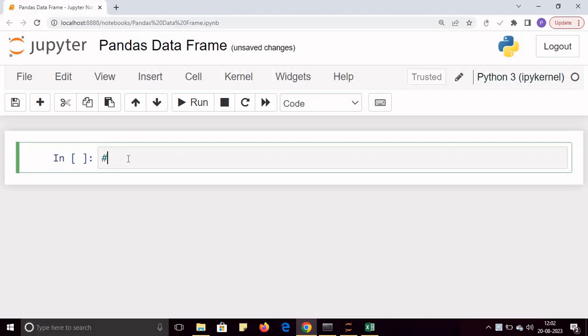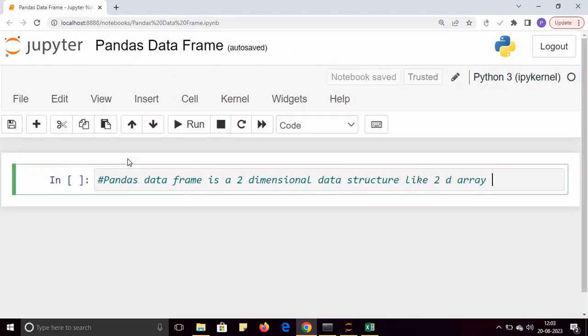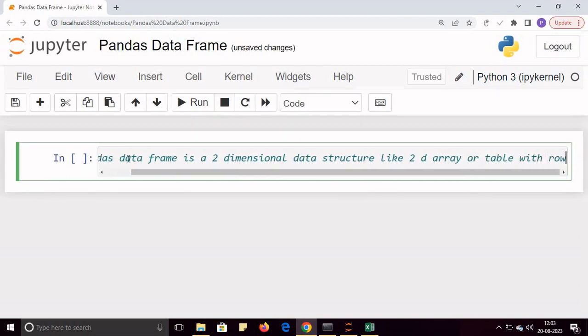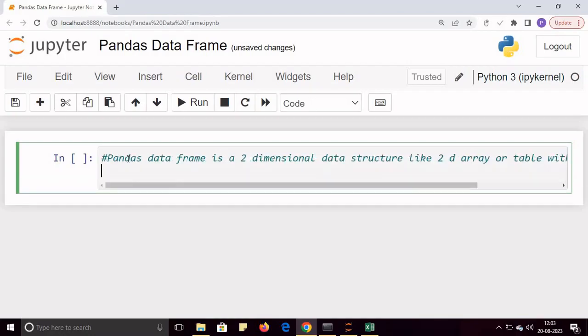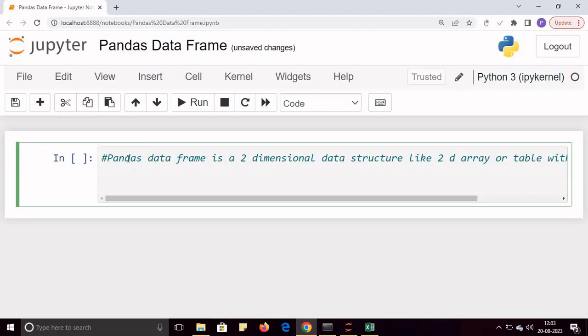So first of all, what is a data frame? A pandas data frame is a two-dimensional data structure. In the previous part I have covered series, and now I am covering data frame. So data frame is a two-dimensional data structure like a 2D array, or you can say it is a table with rows and columns. Okay, so how you will use pandas data frame I will cover in this tutorial.